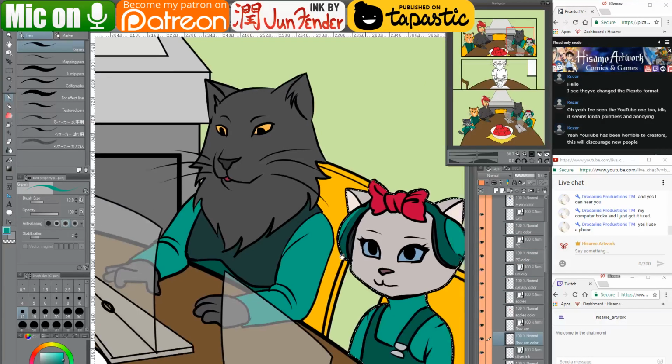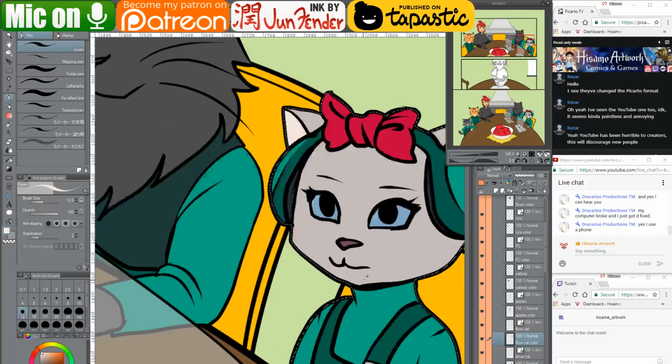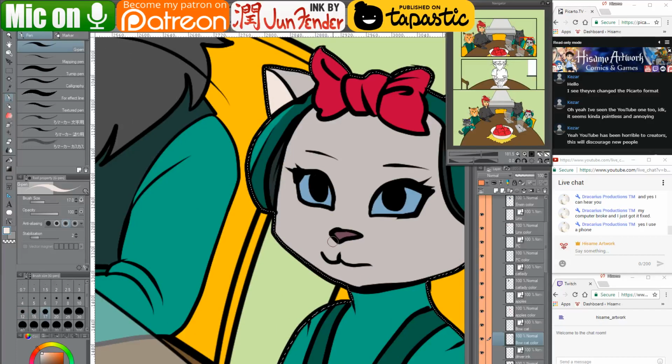But anyway, I'm almost done with this page. I'll need just the shading to do, and we'll be ready to post. I don't know. I'll see what I'll do this Thursday. I'm not sure yet.